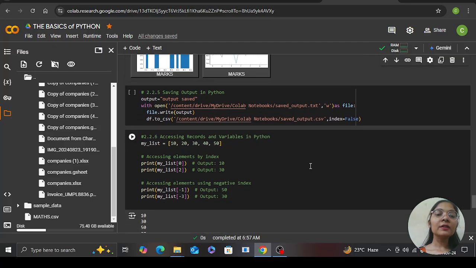Now moving forward, saving output in Python. To save any output, I have written the code here just for explaining and giving an example. I have created a variable, output is equal to output saved, and given here the path of any random file, and given another variable to that random file.